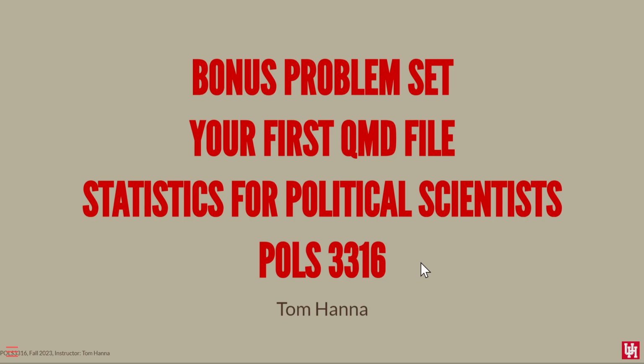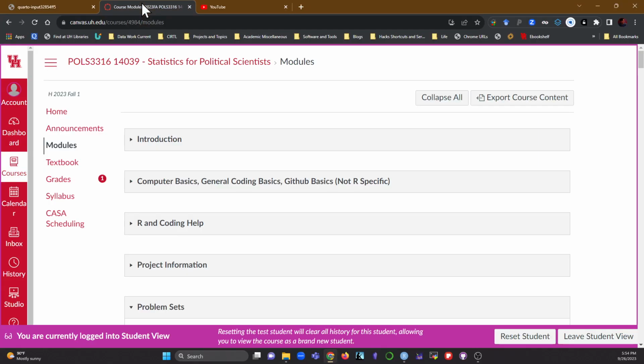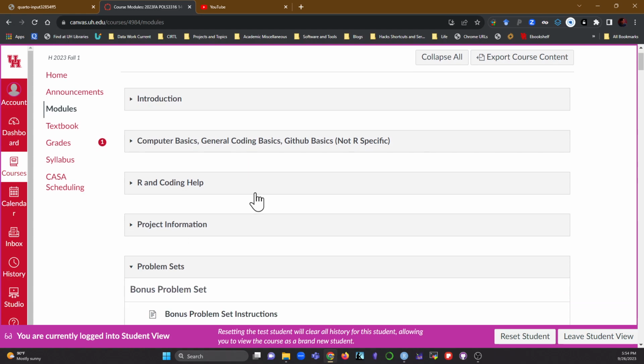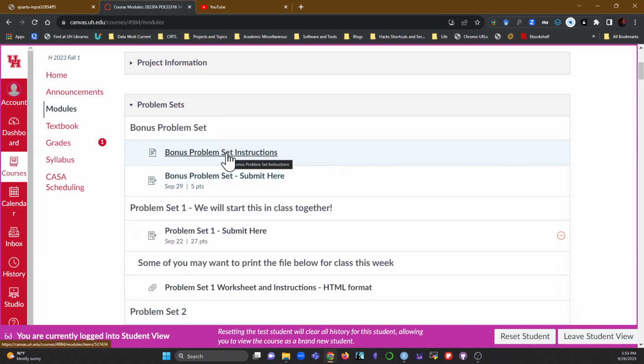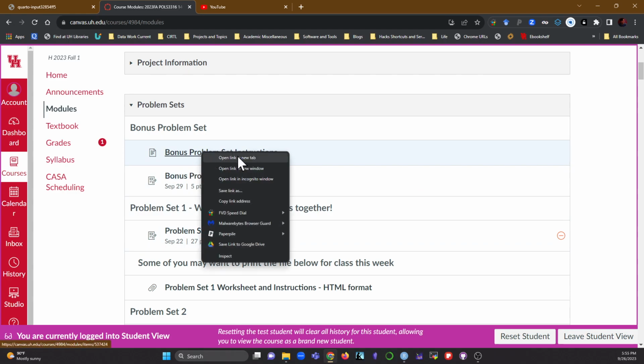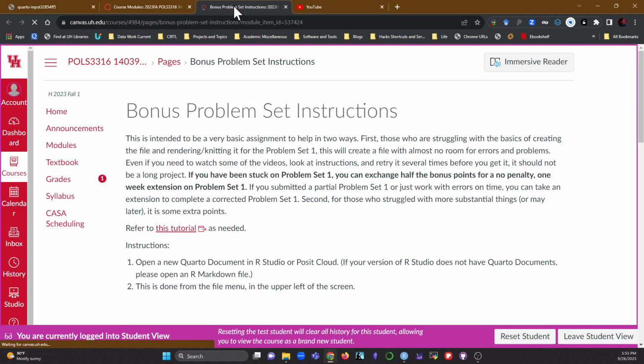So I'm going to go ahead and get started here. I'm going to start by going into Canvas and just briefly making sure you know where to find this. If you have the modules closed down so that they're easy to get through, the fifth module down is the problem sets. And there are two things here. There's a place to submit this all when you're done, and then there's the bonus problem set instructions. I'm going to open those in a new window so that I can come back to the submission thing. So, the bonus problem set instructions.